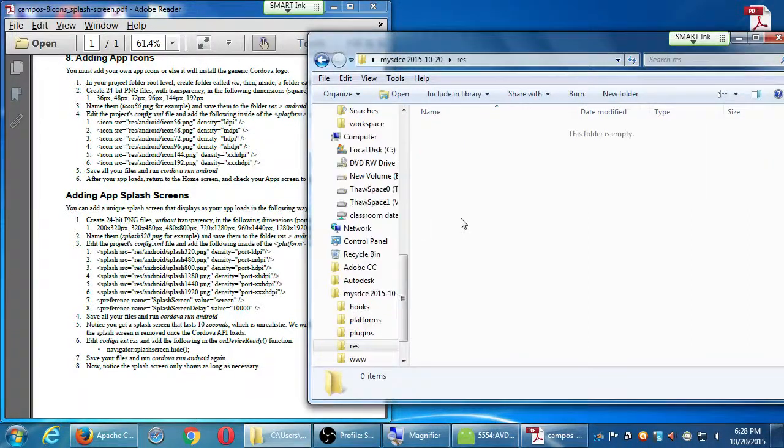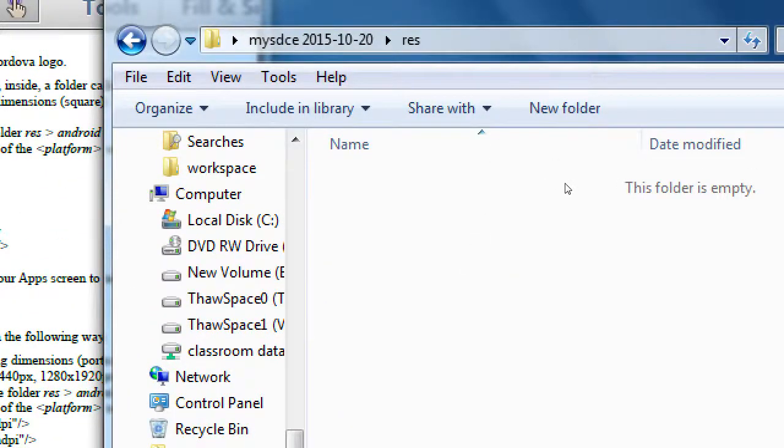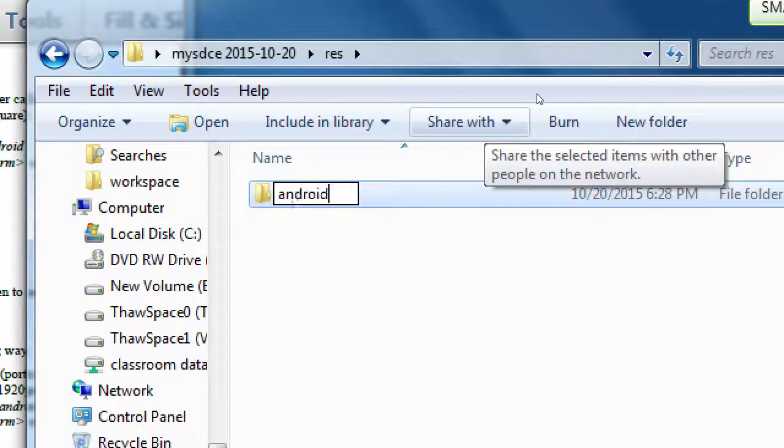Then open your res folder, and in here we would have specific resources for each platform. The specific icons for Android, for iOS, for Windows, etc. We're going to deal at the moment with Android, so create another new folder and call it Android. Lowercase, everything's lowercase so far.